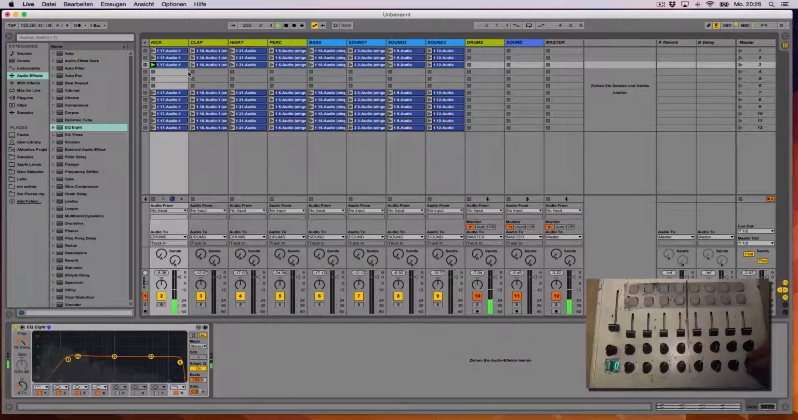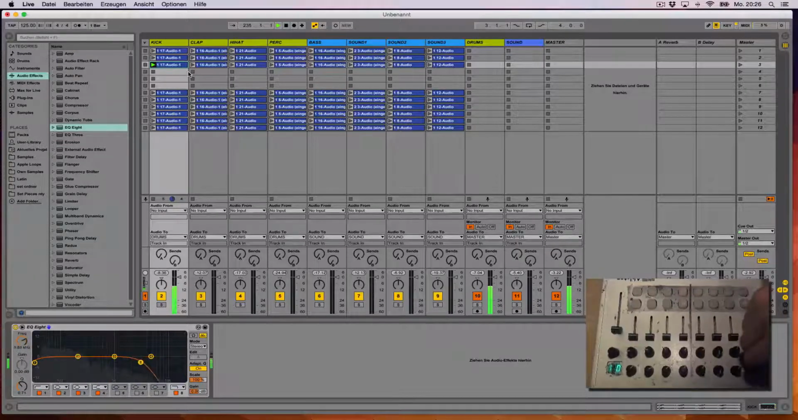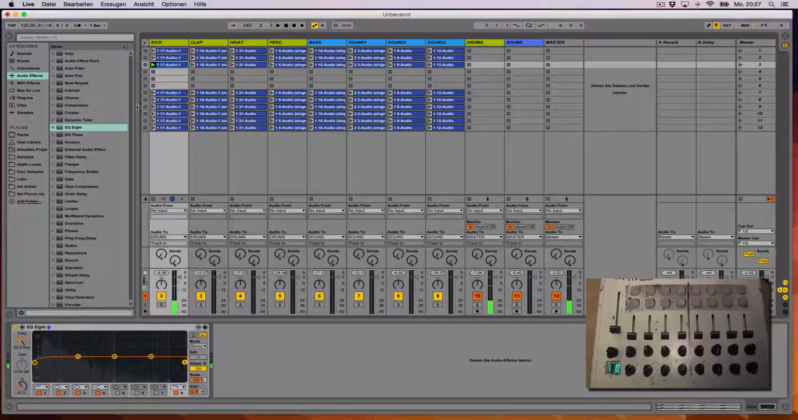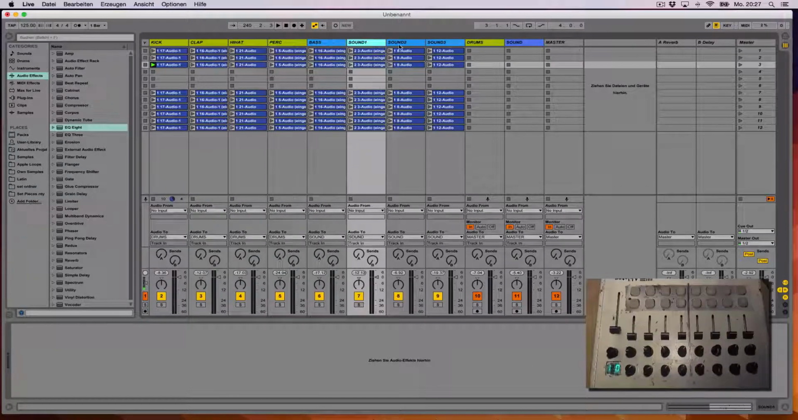I can with this knob cut the lows, and with this knob here I can cut the highs. And that's only for the kick track. So now from my side, I do this with every channel here. So I can make the changes in every channel, like the bass, the sound, or hi-hats, like I want on the stage. And to this, I make the same with the drums and the sound.